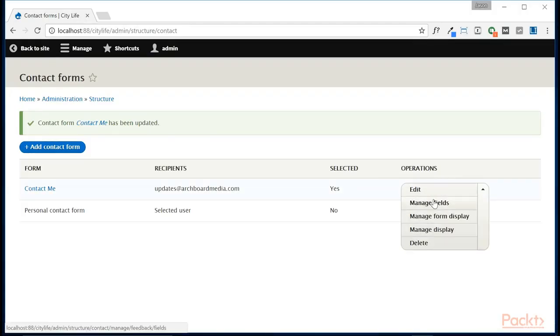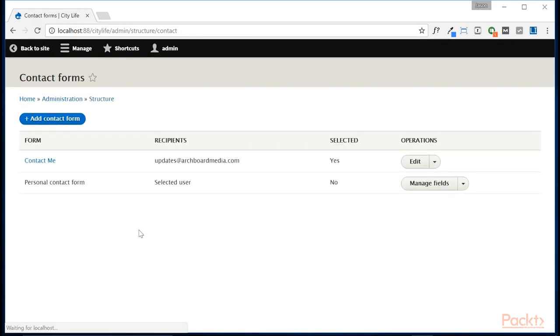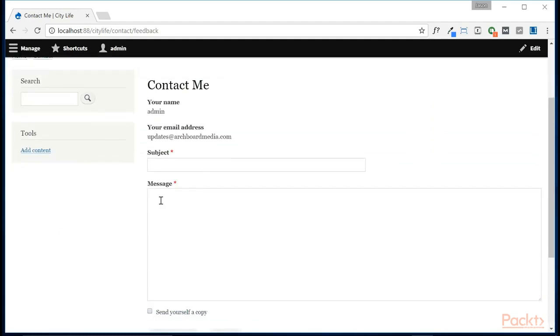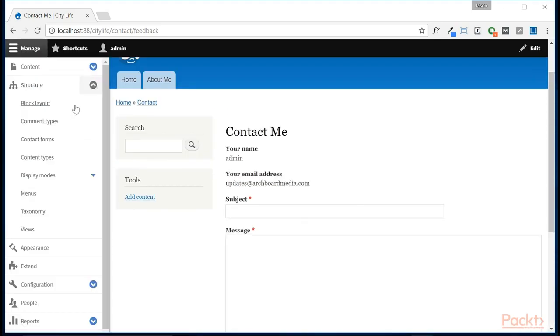But let's come back in here and let's manage the fields, and let's see what's in here. There's not anything in here yet. But if we go back to our contact form, there are a couple of things that are on there by default. And what they are is a subject and a message. But if we wanted to say, let's have our users tell us where they're coming from, since this is all about being in different locations, we'd like to know what location that they're sending this email from. So let's go ahead and add that field to our contact form.